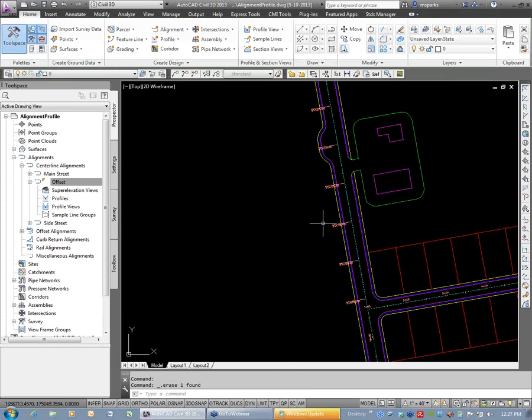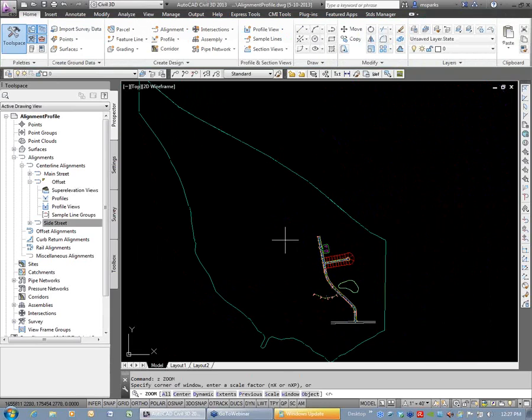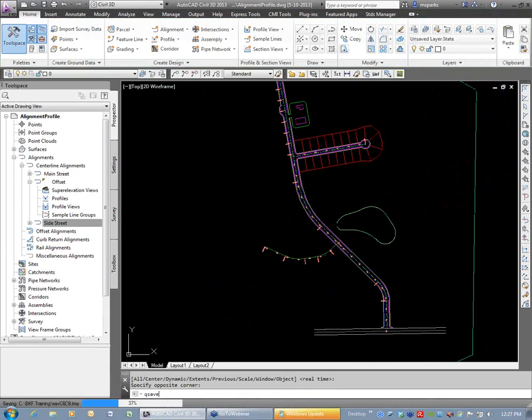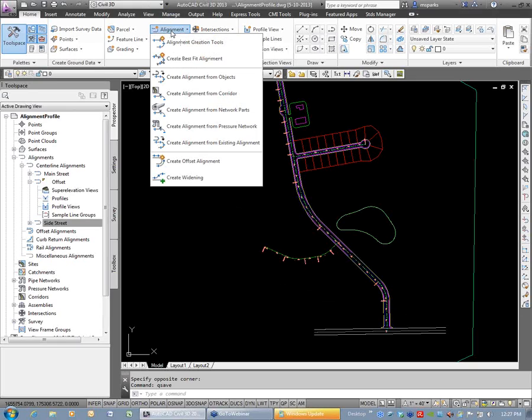Okay. I'm going to delete these just so I keep the drawing a little cleaner. All right. Should be saving often. All right. So alignments, just the two-dimensional or the 2D horizontal alignment, the layout of the line.